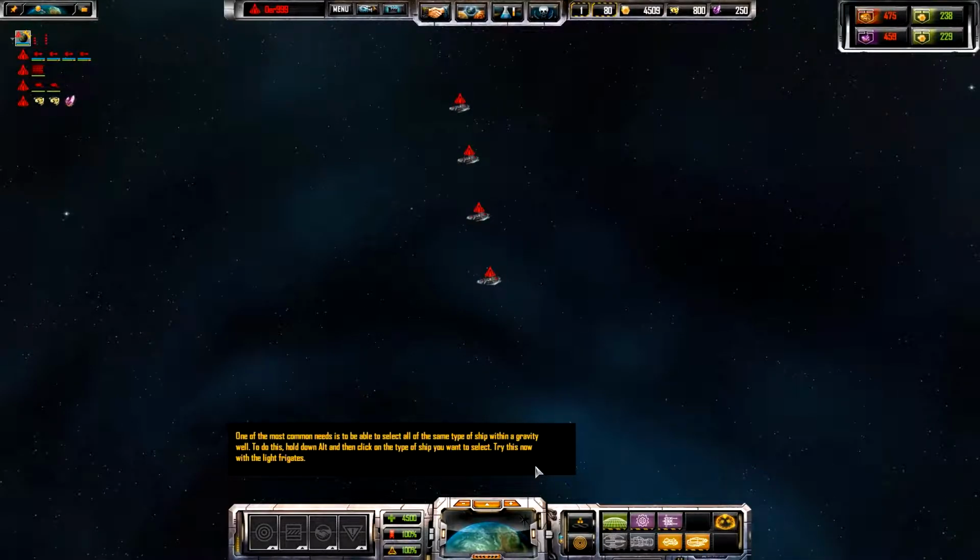One of the most common needs is to be able to select all the same type of ship within a gravity well. To do this, hold down Alt and then click on the type of ship you want to select. Try this now with the light frigates.